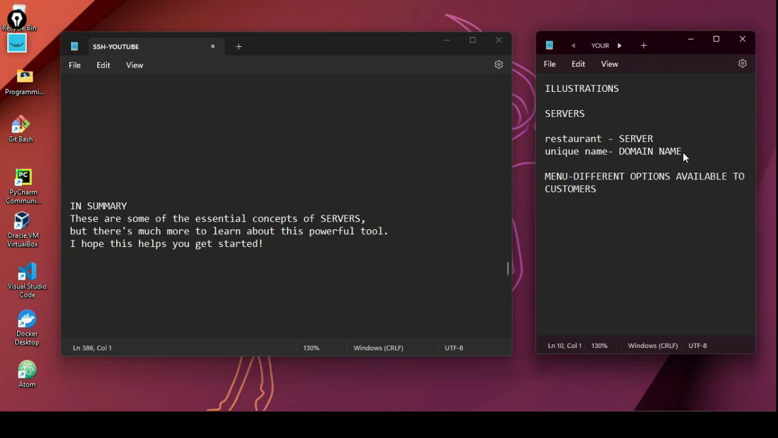So you can have different menus available to the customers. In the same way, a web server can host various web pages so that users, or clients, can access them. Each web page will correspond to a specific dish or content in the menu. So you can have different dishes in the menu, and in the context of servers, you can also have different kinds of pages in the server.